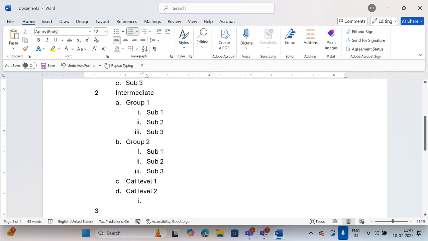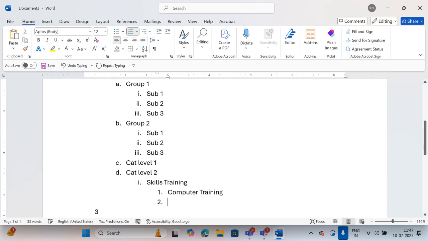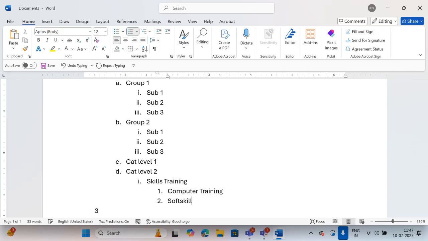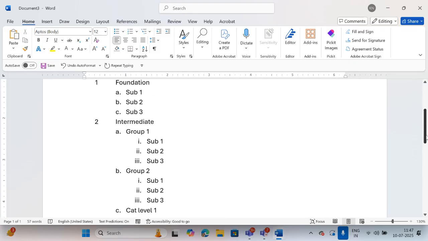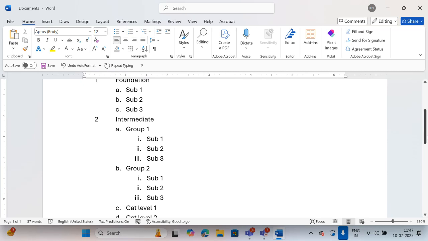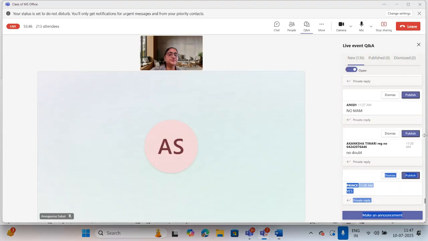Like for example, tab key, skills training. Enter, then tab key. Computer training. Enter. Then soft skills. Then you want to exit from all the levels. Enter, enter, enter. Again enter. Again enter. So see, this is the multi-level list. Any question?